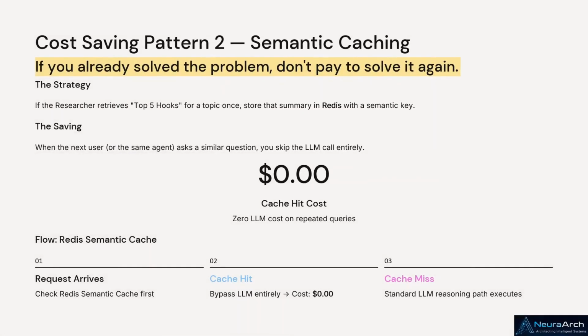So the next cost saving pattern is semantic caching. If you remember in the earlier slide, we talked about redundancy, or redoing the same task again and again even if the context is the same, because in agentic RAG there is no standard caching associated with it. You have to provision that, and that is the second pattern for cost saving, that is semantic caching. If you have solved the problem already, don't pay again to solve the same problem.